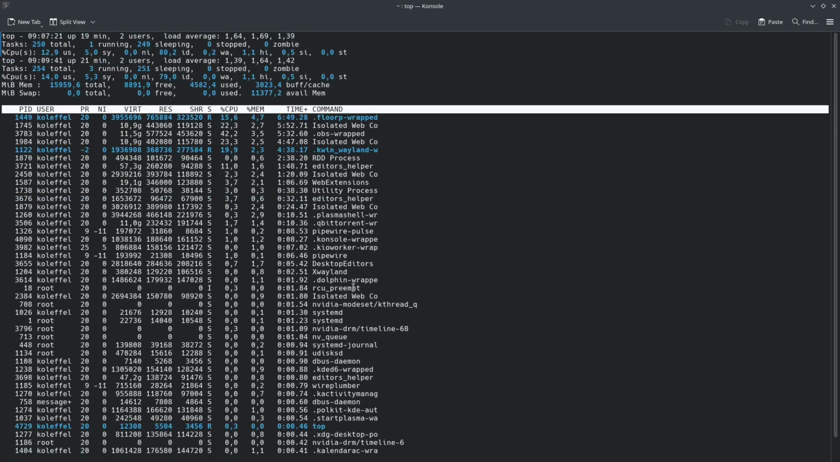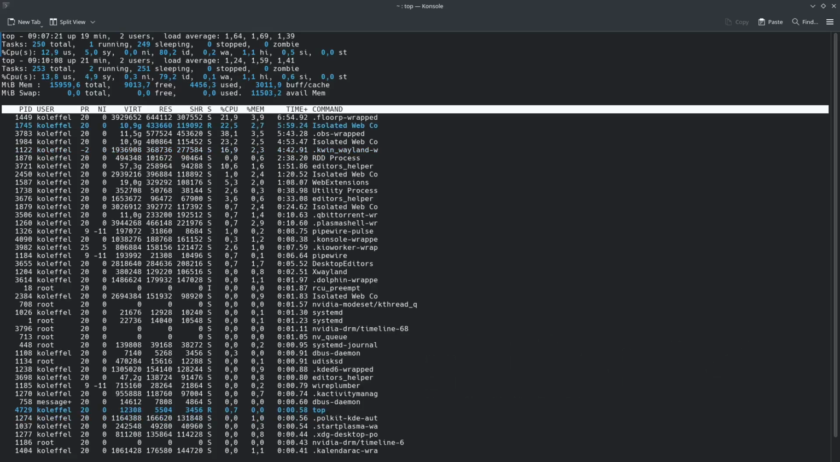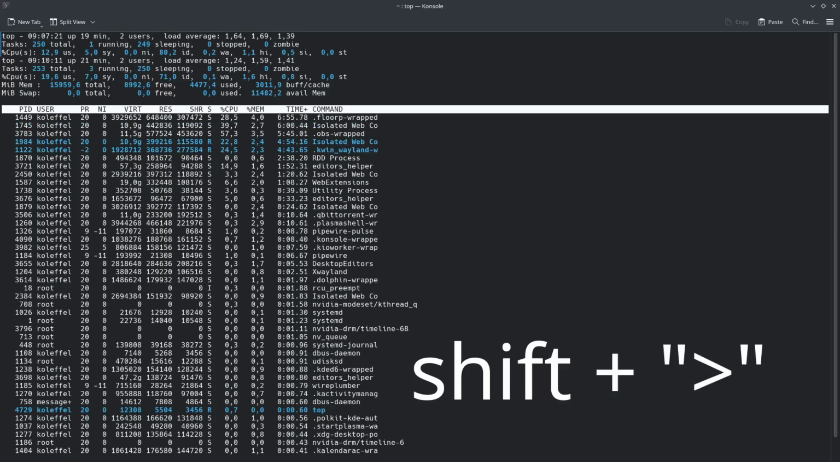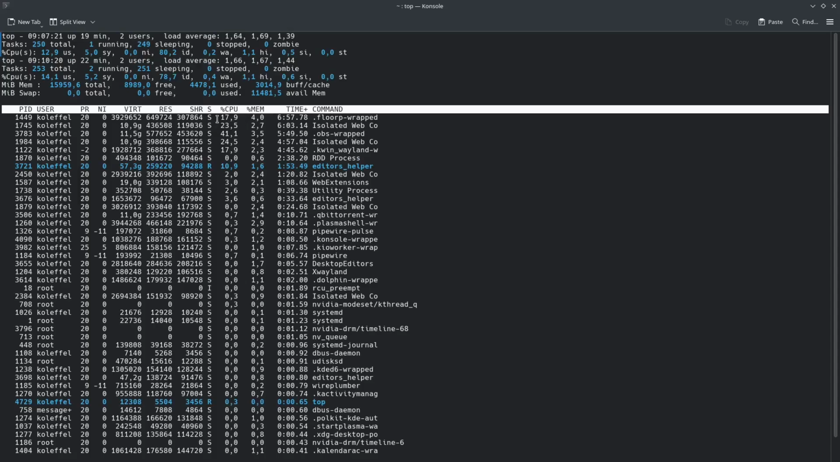Of course you have many other options, but I will just show you the basic and most useful ones. For example, if you want to sort the processes by CPU and memory, all you need to do is press Shift plus the greater than sign on your keyboard, and you have sorted all the processes currently running by the highest CPU usage. This is very important in some cases.